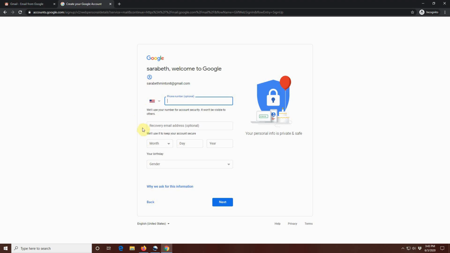The same is true for your recovery email address. If you have an email address that you're already using, you can enter it in here and it can send you an email that has a security code that you can enter that will prompt you to reset your password. Both of these things are optional. I am not going to enter any right now. What we do have to enter is our birth date. For simplicity's sake, I will be entering January 1st, 1980. And you have to choose your gender. We will click Next.